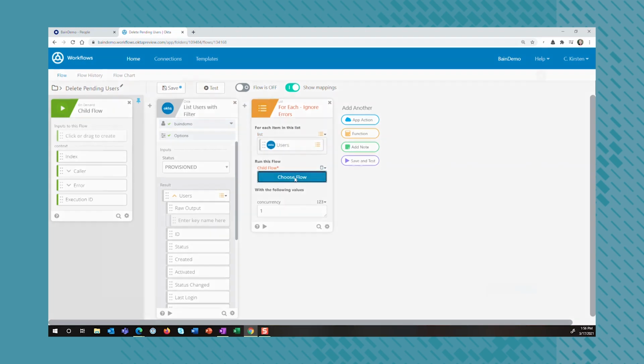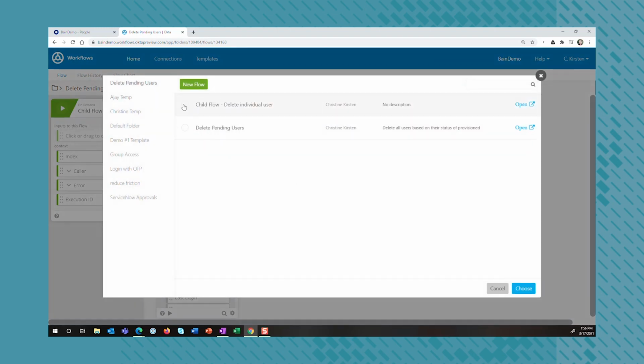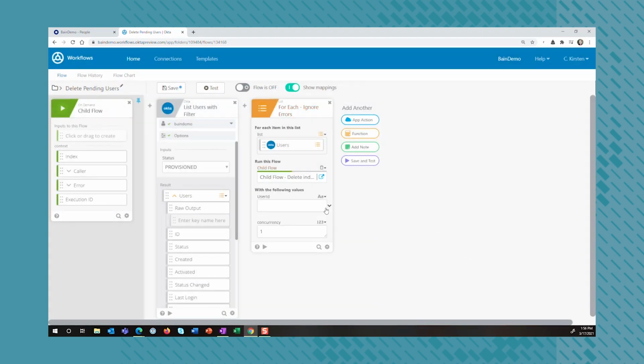And now we're going to choose a flow. We'll choose the child flow that we created for each user. And now we are given the option, in this drop-down list, of all of the data that comes back. So we're going to pick the ID, which will then input that into the user ID field of the child flow. Okay, I'm going to save that. And that is pretty much it. So now we can run this and test it, and you will see that everything has been deleted if this works.